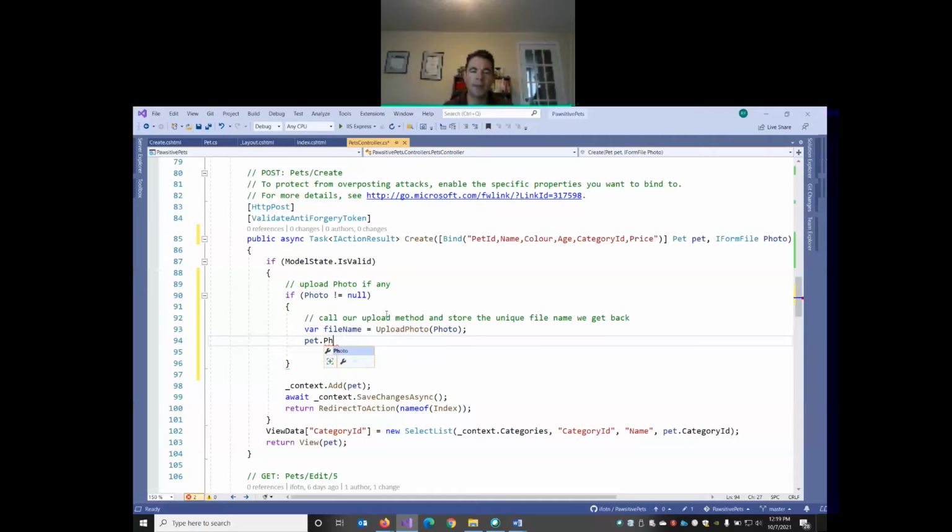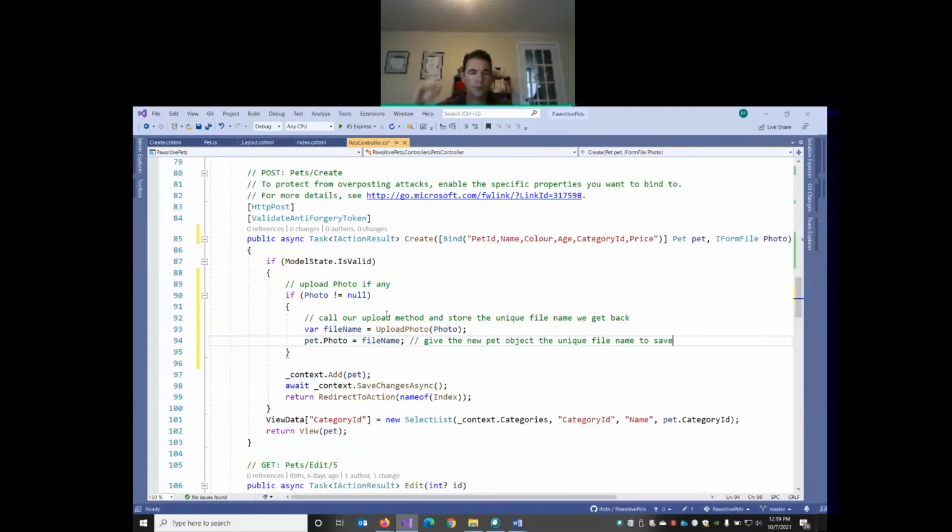And then we'll set the pet photo equal to the file name. So we'll give the new pet object the unique file name to save. I think we're good. We should be able to try this out now.